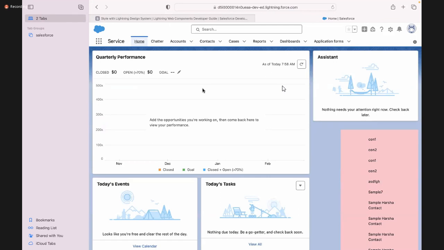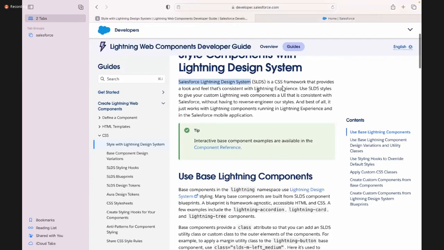So Salesforce, while building these components, what type of CSS it has used, if we replicate those kind of CSS only, then it will not look odd like this. It will be in sync with these things. For that only Salesforce is giving us this SLDS. SLDS is a framework that provides look and feel that's consistent with Lightning experience. Use SLDS styles to give your custom Lightning web components a UI that is consistent with Salesforce.